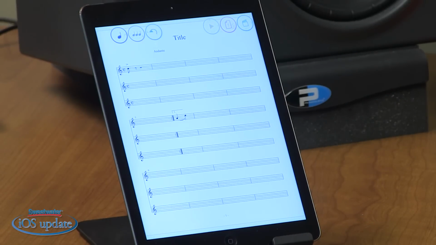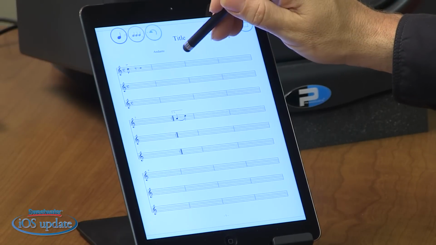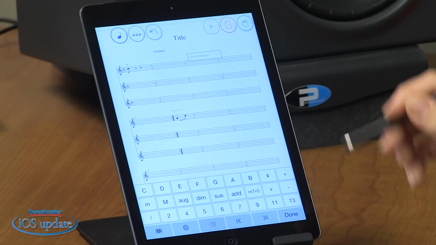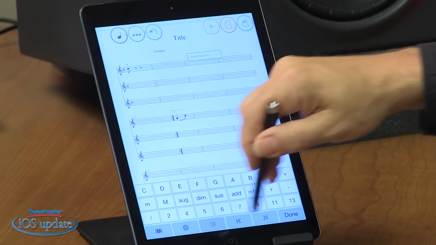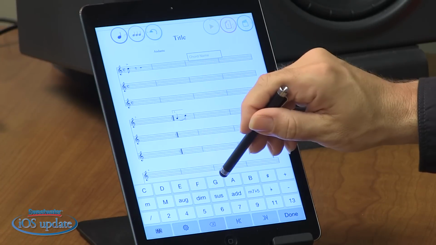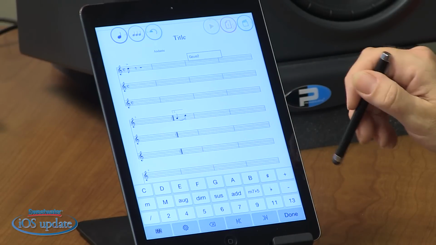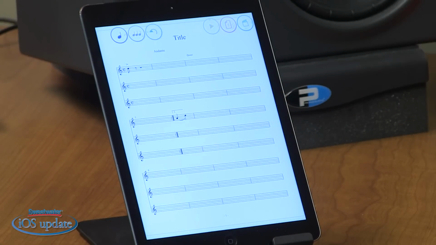You can even, with an in-app purchase, add chords. So if we do a C here, it will open up and give us the option of putting in a chord name. And we have a variety of different chord types available to us. So we could put in a G sus 2. Click Done, and it will give us our chord name on there as well. So it really is comprehensive.